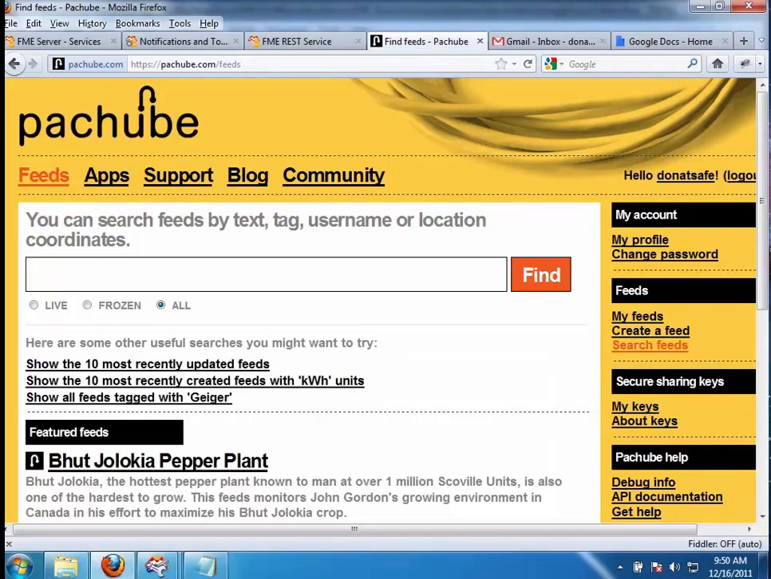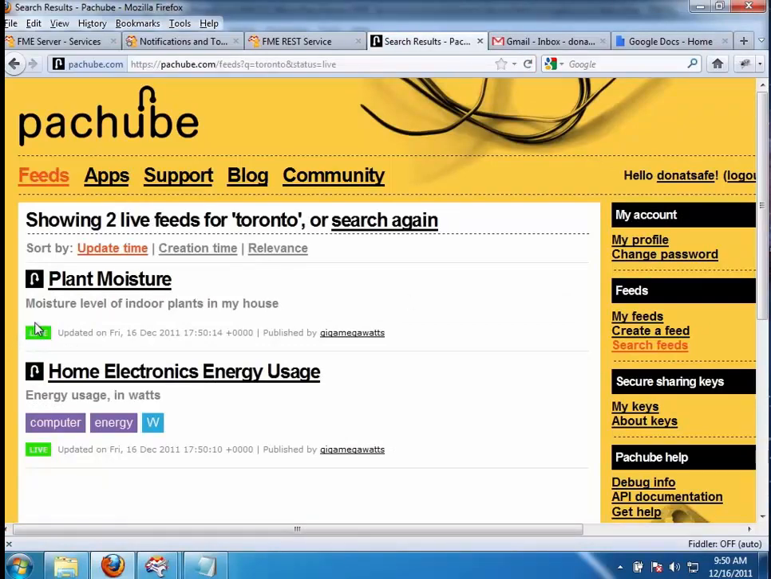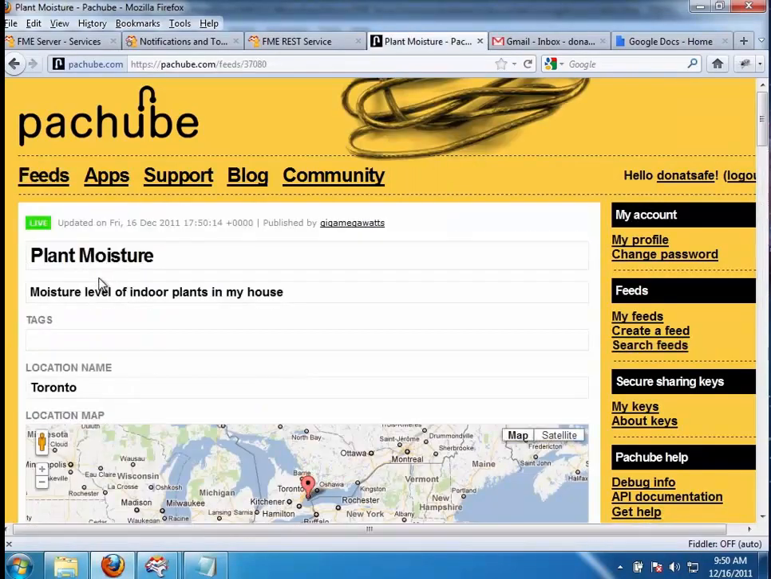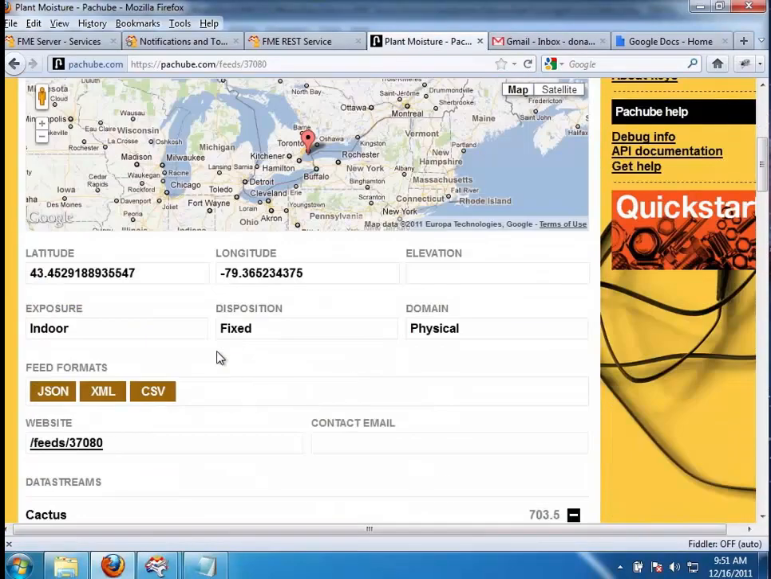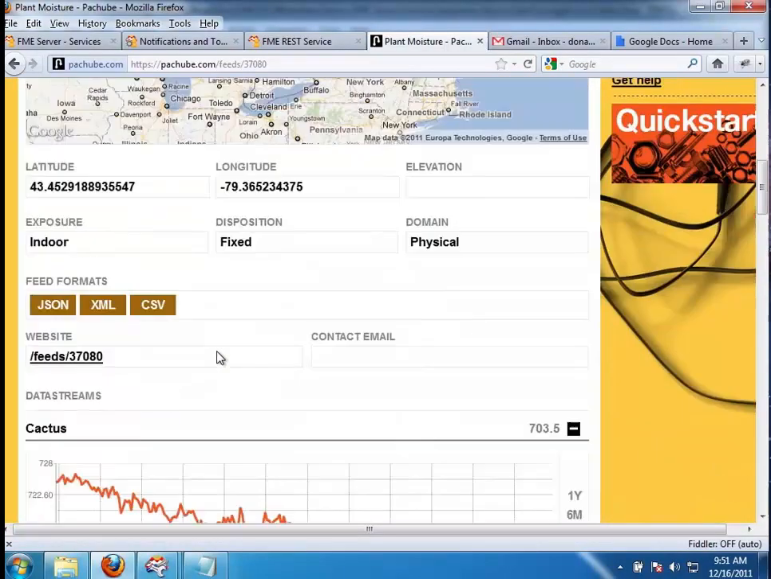So I'm just going to find one, and we're going to consume the data. It doesn't matter what sensor you pick, the process is going to be the same. In this case, I'm going to look for a sensor in Toronto. Okay, here, take the first one. Somebody's got plant moisture, and again, every sensor has a location, so I'm going to get the location as part of the sensor feed. This one's not moving, but it doesn't really matter.